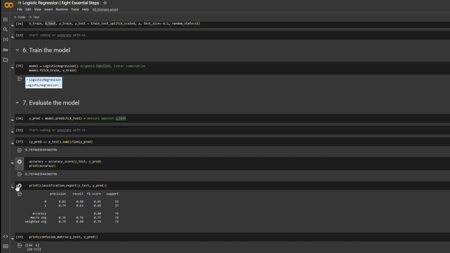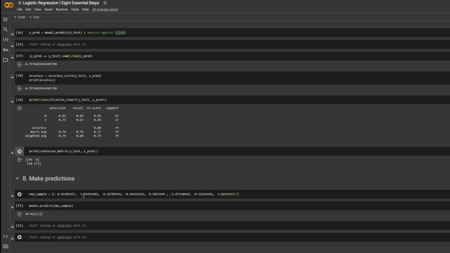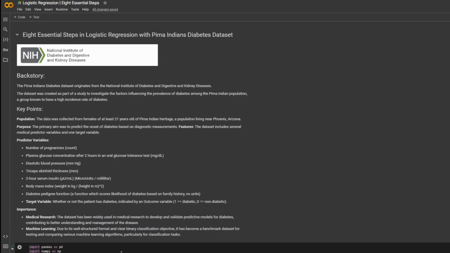And we get a classification report. We can print a confusion matrix. And then we give it a new sample to make a prediction. So given these values, this model predicts that this patient has diabetes. So that's the life cycle of running through and applying a logistic regression model.